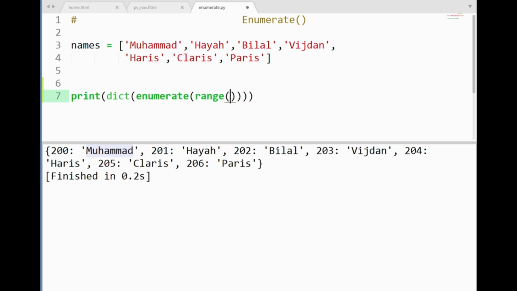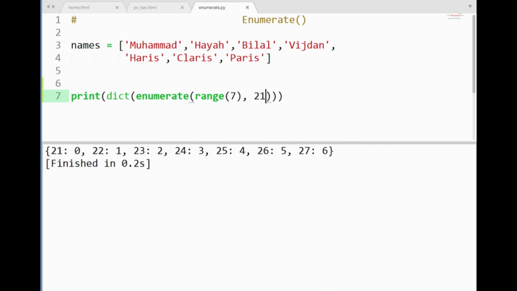And you can apply enumerate on any other iterable as well, like a range of numbers 0 to 7, say with count starting from 21. We'll get the following key value numbers as a dictionary here. Cool. So that's all for this video, just a brief explanation of what this legendary function does, and I'll probably show some more examples of using it in other videos.